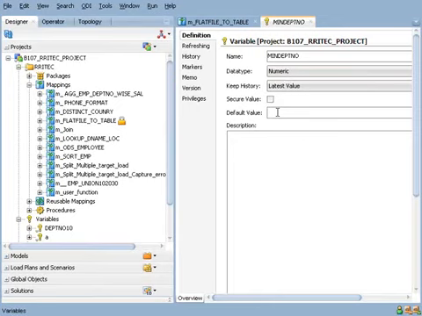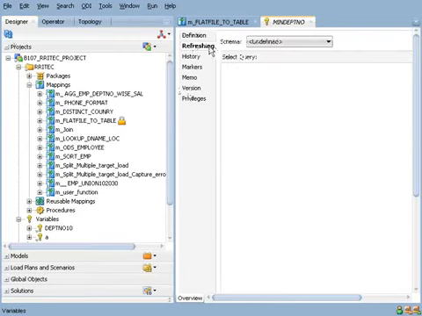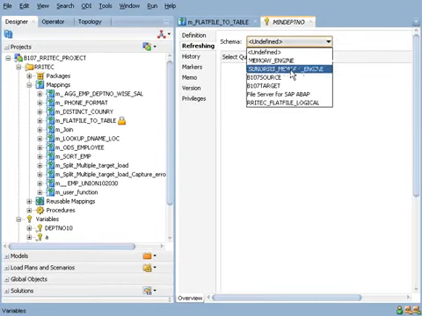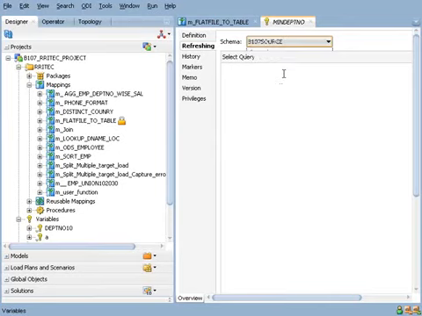Okay, let us go for the refreshing section. Click on that refreshing button. Now we need to select here where you want to execute this, in the source schema or target schema. We want to execute in the source because the EMP table is available on the source side. Then write the query here: select min of department number from EMP.